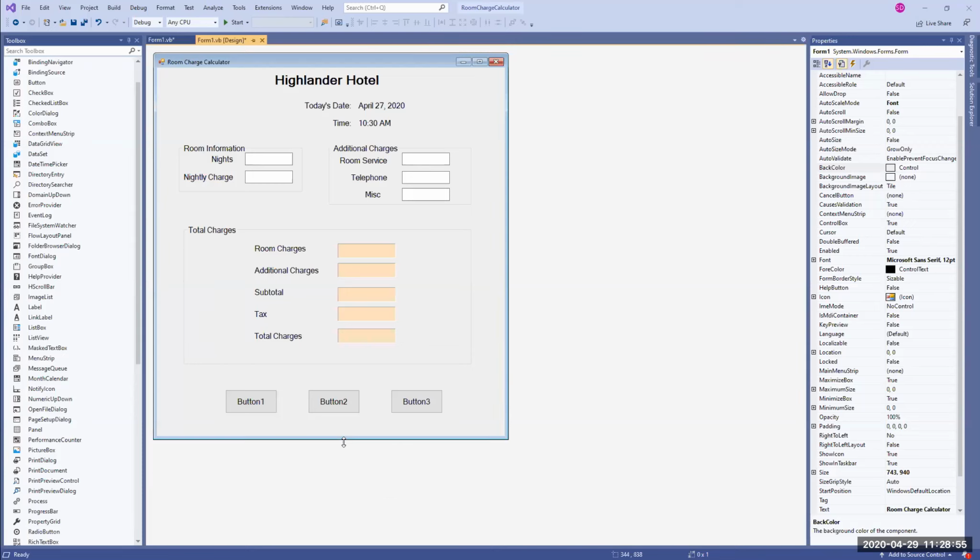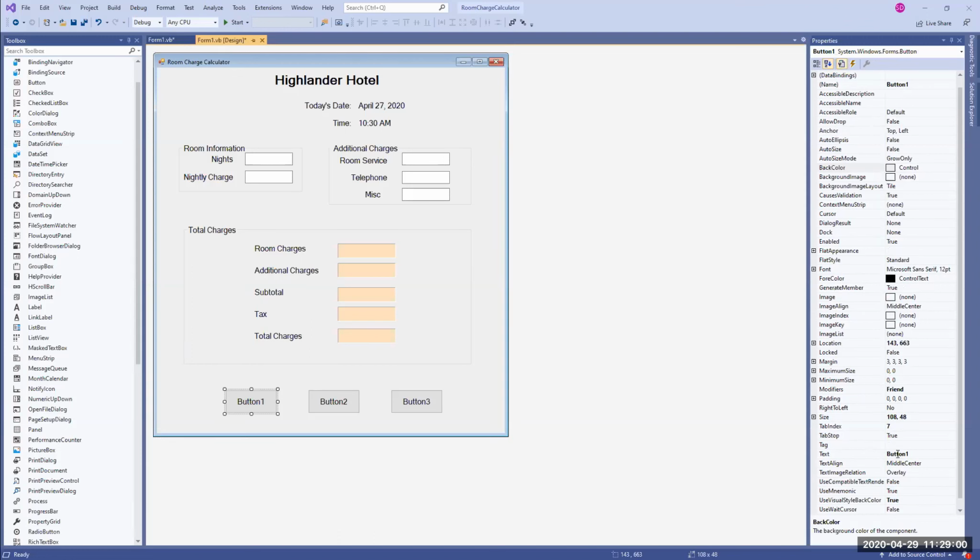Let me go ahead and change the labels on the buttons. So the first one is going to be Calculate Charges. The second one is Clear, I think. And the third one, Exit.